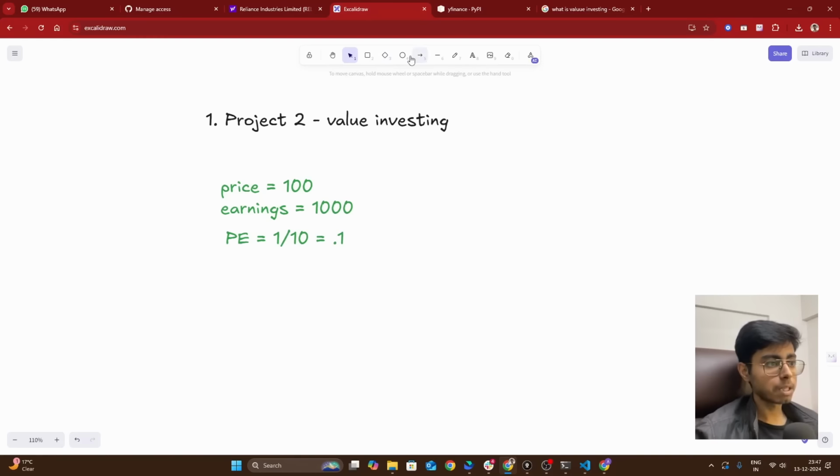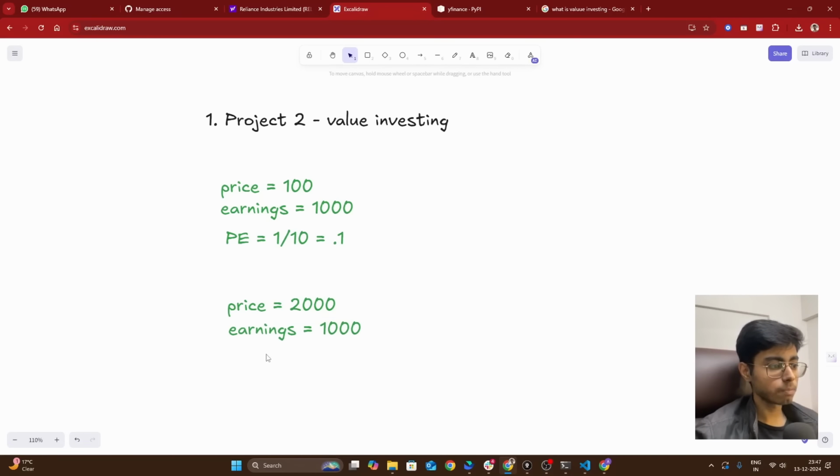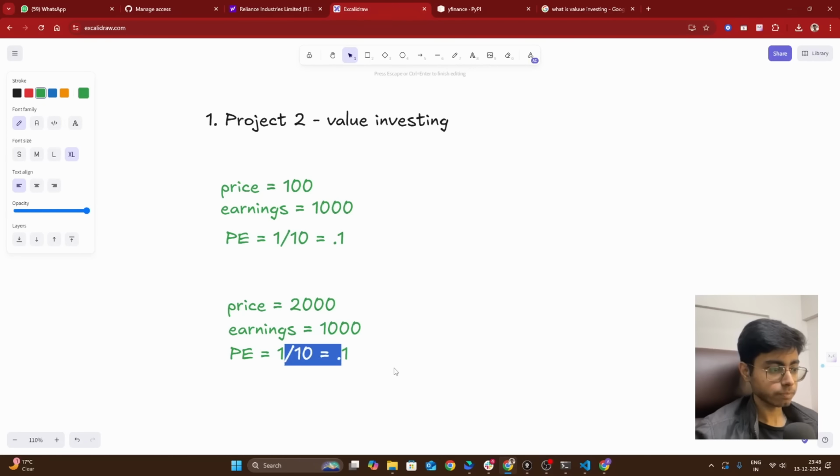But let's say the price is too high, let's say 2000 rupees, but the earnings that the company is making are only 1000 rupees. Then what is my PE ratio? My PE ratio will be 2, price upon earning, right? So my PE ratio will be 2.